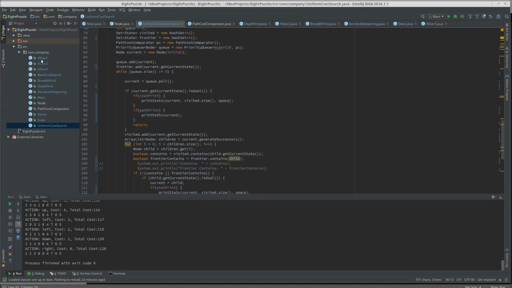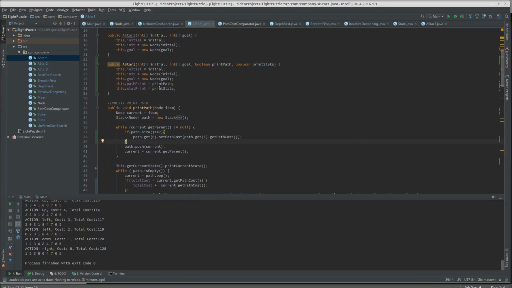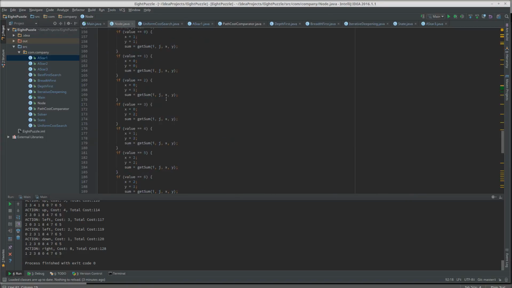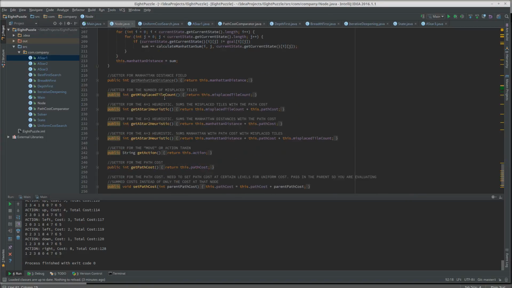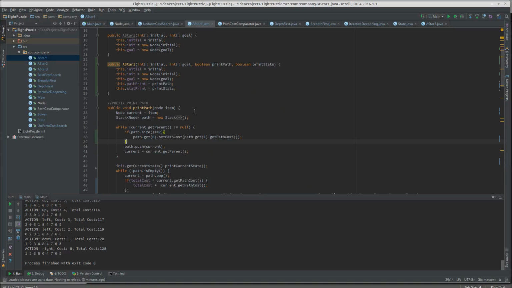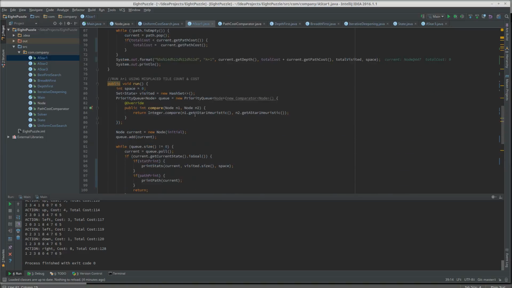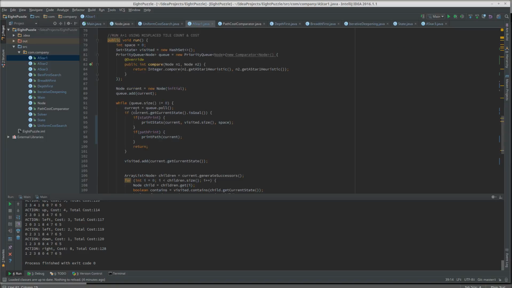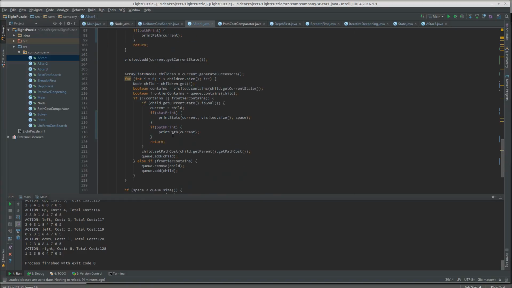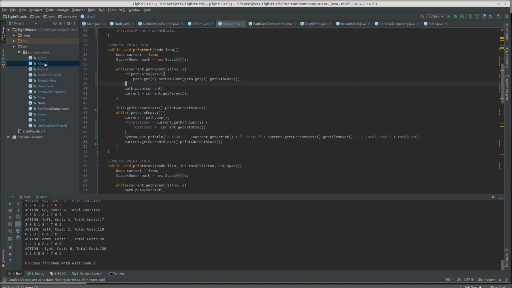And then we can move on to A star 1. So this is going to use the A star 1 heuristic that I created. So this is the misplaced tile count plus the path cost. And there it just adds to a priority queue, and uses that A star 1 heuristic to sort the values in the priority queue and pop off the one with the least value in that priority queue.